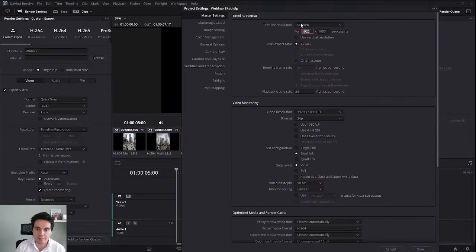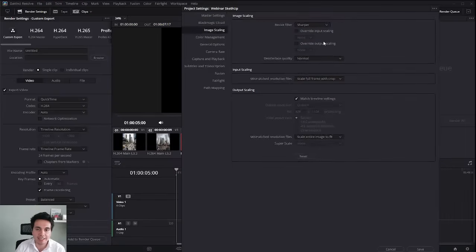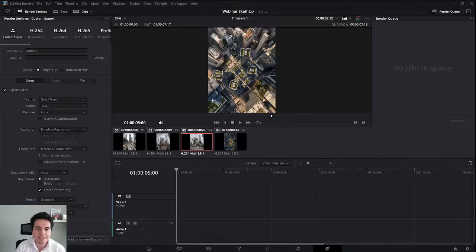So in timeline resolution, again, let's go into custom, then 828 by 1108. Next, you need to head over to image scaling, and on the input scaling, you need to make sure you have scale full frame with crop. Then click on save, and you'll see that those sidebars or black strips are no longer there.